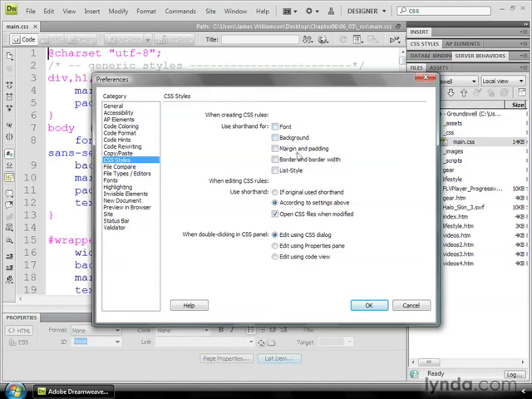I'm going to tell it that when it creates my styles, I want it to use shorthand notation for background, margin and padding, border and border width, and list style. And that's going to save us a lot of lines of code in the long run. So if you're really trying to keep your code a little bit more efficient and maybe lighter weight, shorthand notation is great for that. You'll notice, however, that I didn't select font.